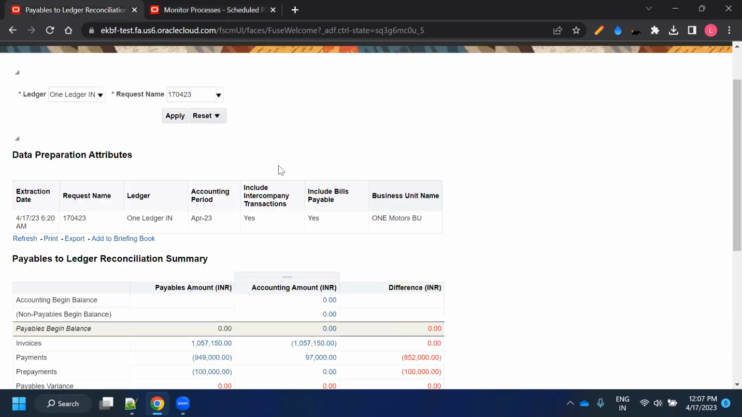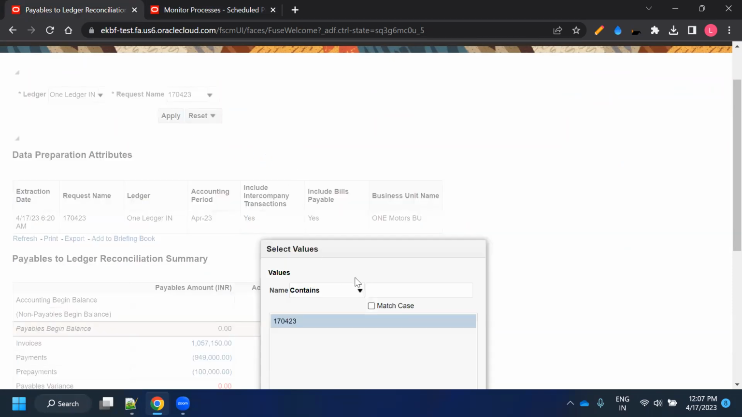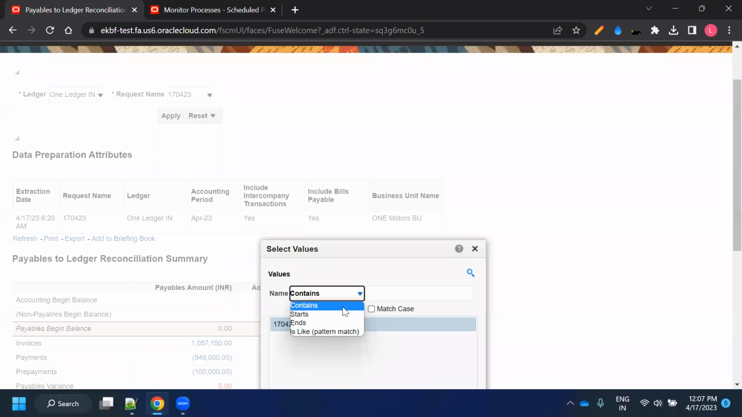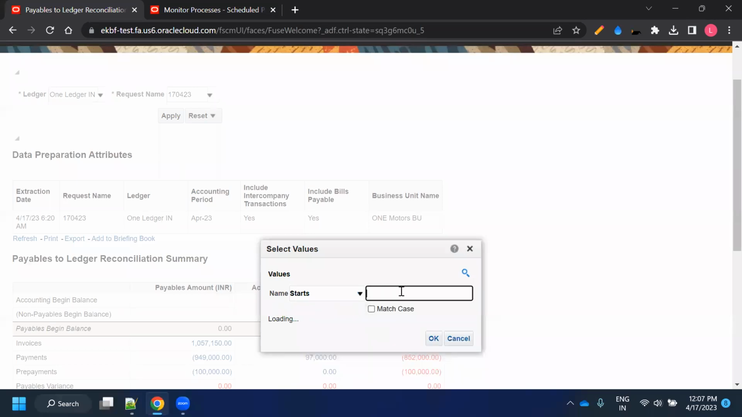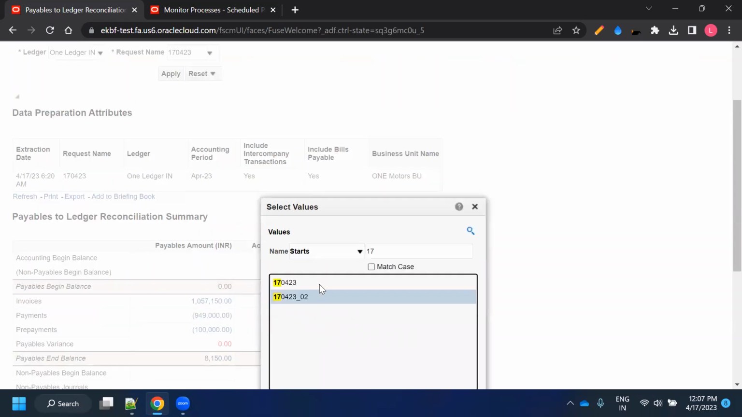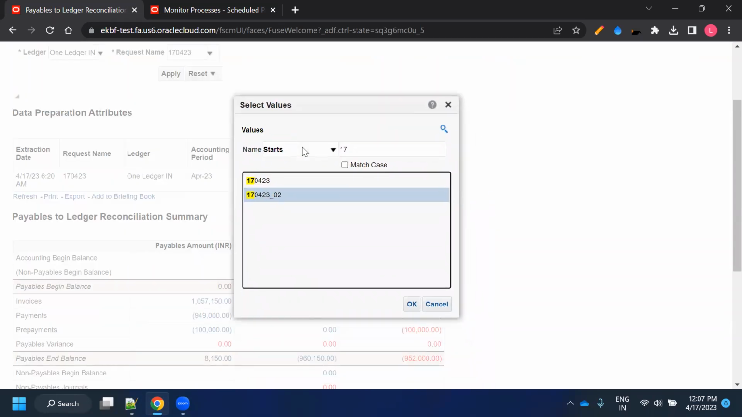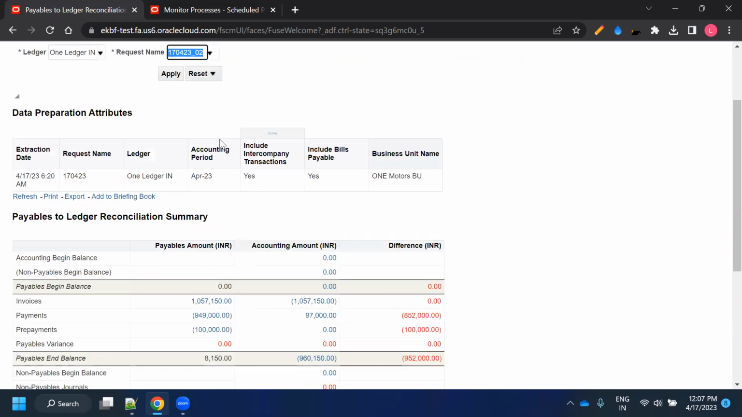So now this program is completed. Now I will search that request name, okay? So let me put starts with 17. Do you see this is the request name I ran now and it is reflecting here. Okay. I will select this and I will click apply.